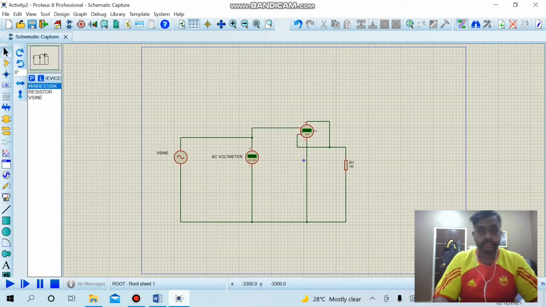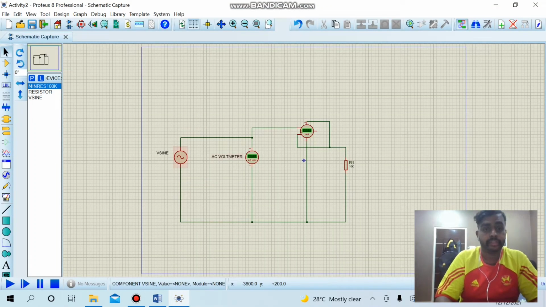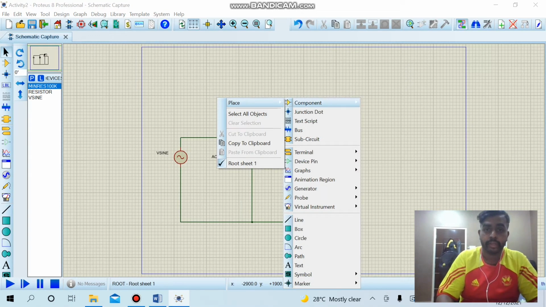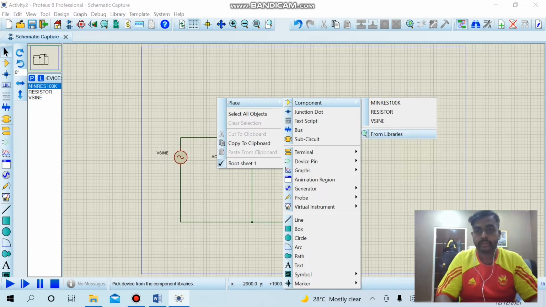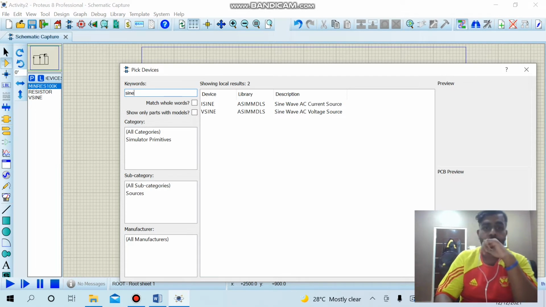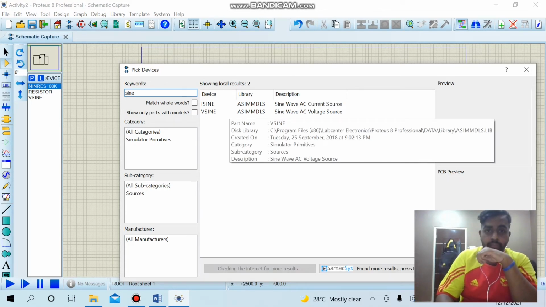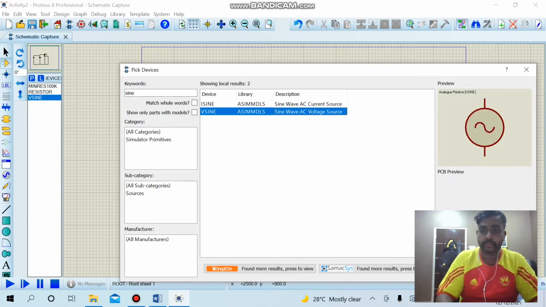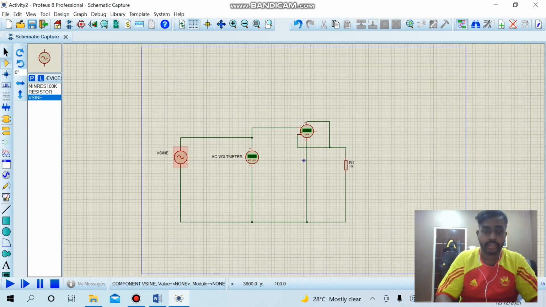For the first case, since we are using an AC voltage source, we can go to the component libraries, and we can find a component as VSINE, which indicates the sinusoidal wave for an AC voltage source, and we can use it, and for our case we are using it.